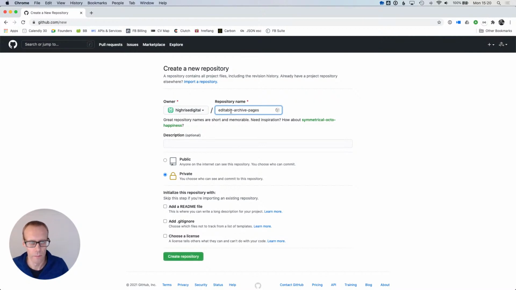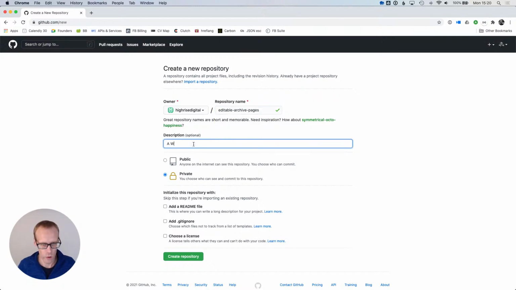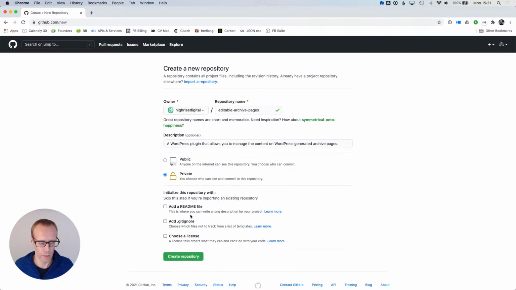Pages. Nice and simple. And this is just a description: a WordPress plugin that allows you to manage the content on WordPress generated archive pages. So hopefully people would find that interesting. So editable archive pages, we can add a git ignore. We'll add that later. Create repository. Lovely.